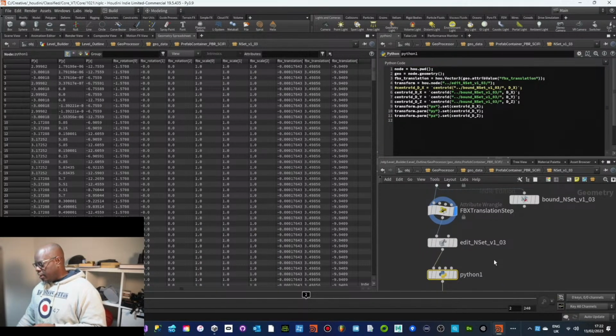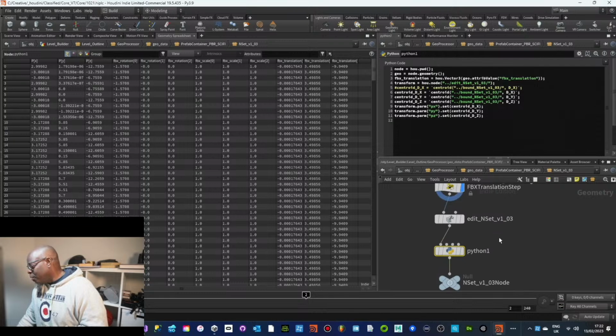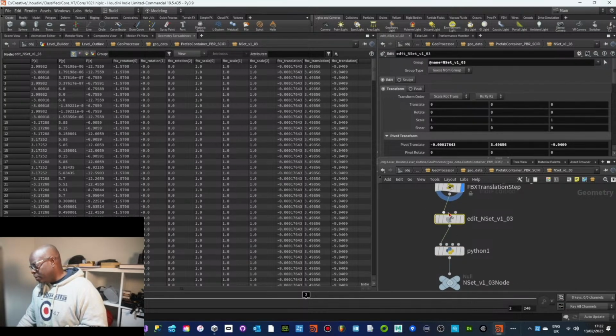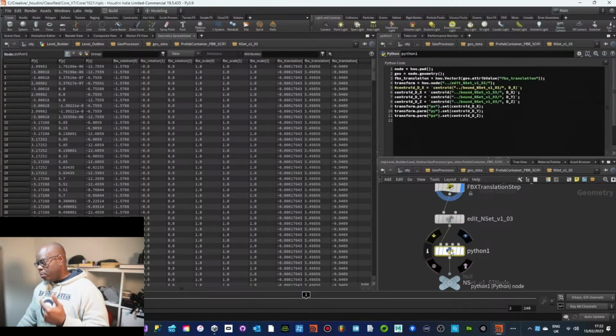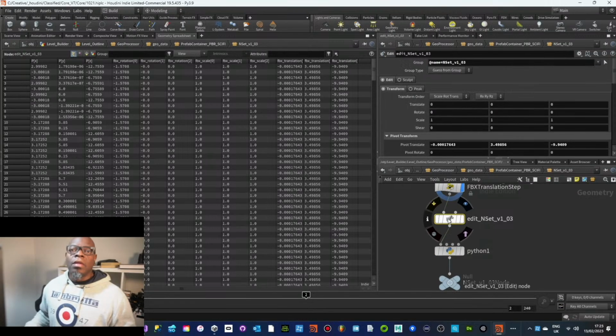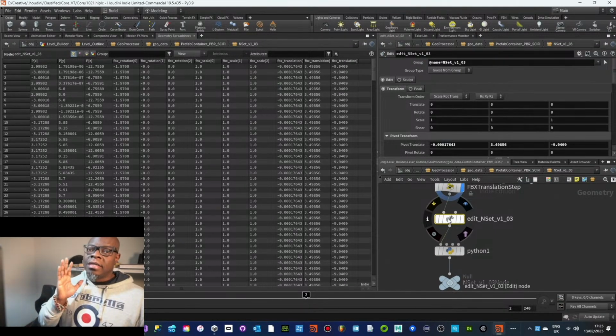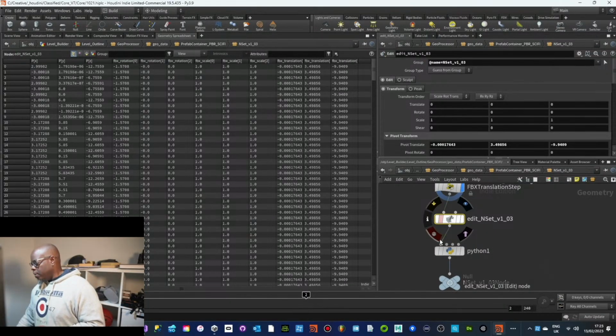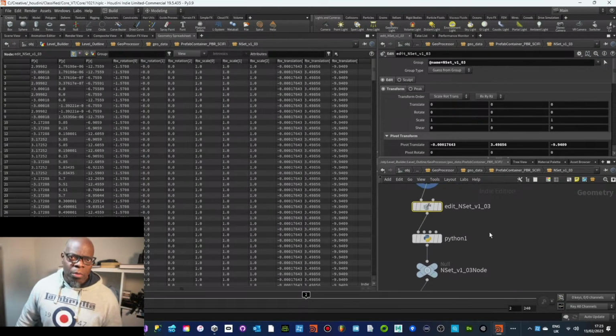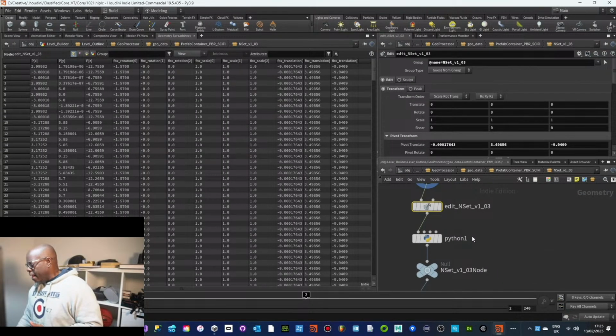So you're looking at this here now. Let's see if I can make that make sense. So here we are. Here's the edit node. Here's the pivot translation. These numeric values are being set by the following node, which is a Python node, which is reading the centroid from the bounds and putting it into the parameters for the edit node. It works. Don't question it. That's how you do it, right? And hence why I'm making this video now, because I don't want to do this again.